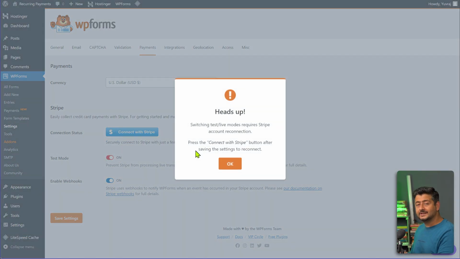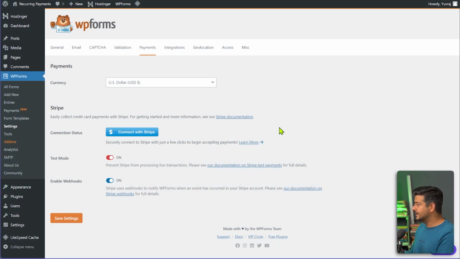That means the transactions are not live. If you're testing this out, enable this. Once you're happy that everything works, then disable this so that you can actually collect payments, right? So account reconnection might be requested. That's okay. We'll just use it. We'll save our settings.